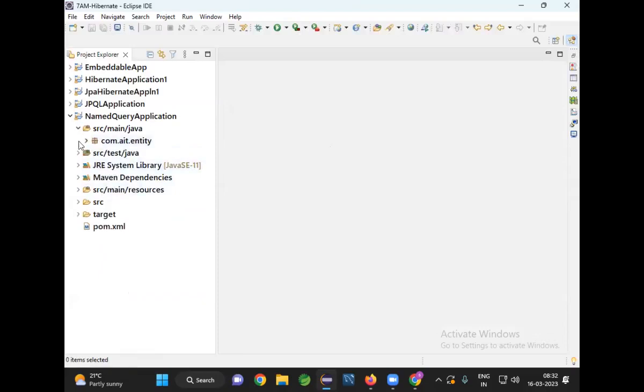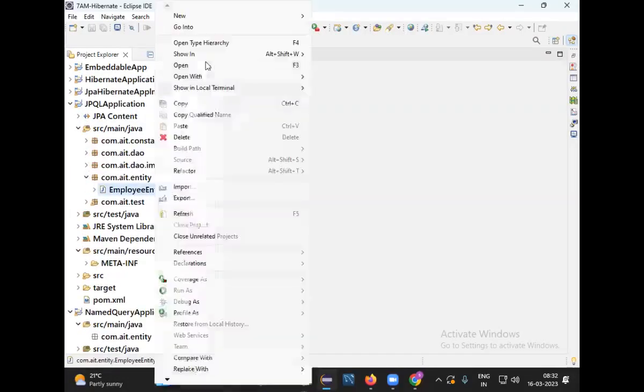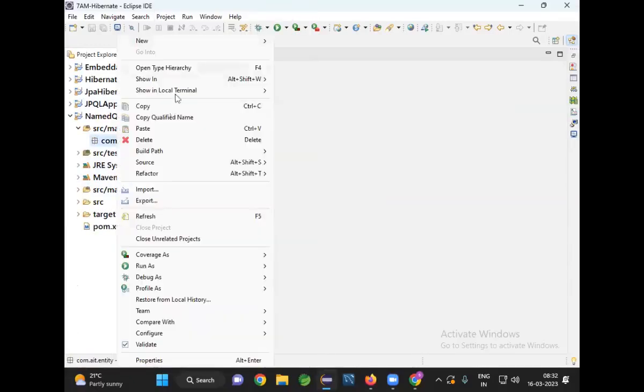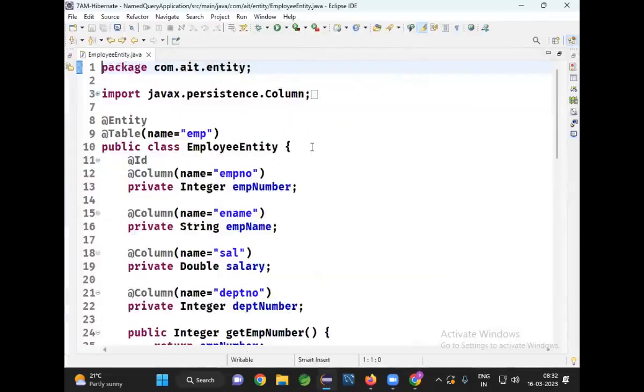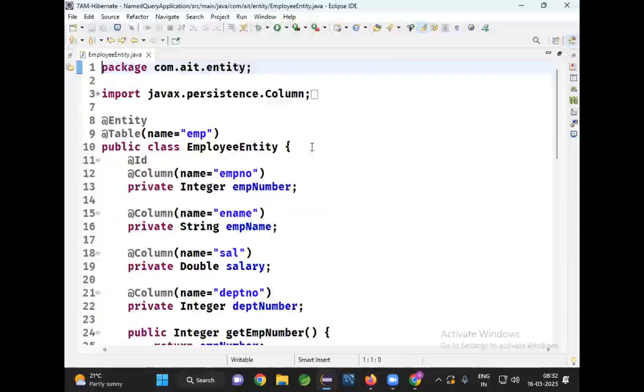First, I will delete this App.java file. By default, it is created. I will go to my last example. Let us copy the same file, EmployeeEntity, and paste it here. This is what we created yesterday. Okay. Very good.